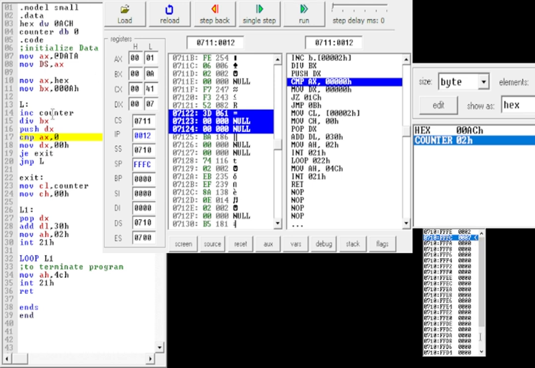Now the next instruction is compare AX, 0. So our AX becomes 01, and we are comparing this 01 with 00. After comparing this AX with the 0 value, that is 01 with 0, all our flags will again be set to 0, that is the zero flag, sign flag and carry flag.